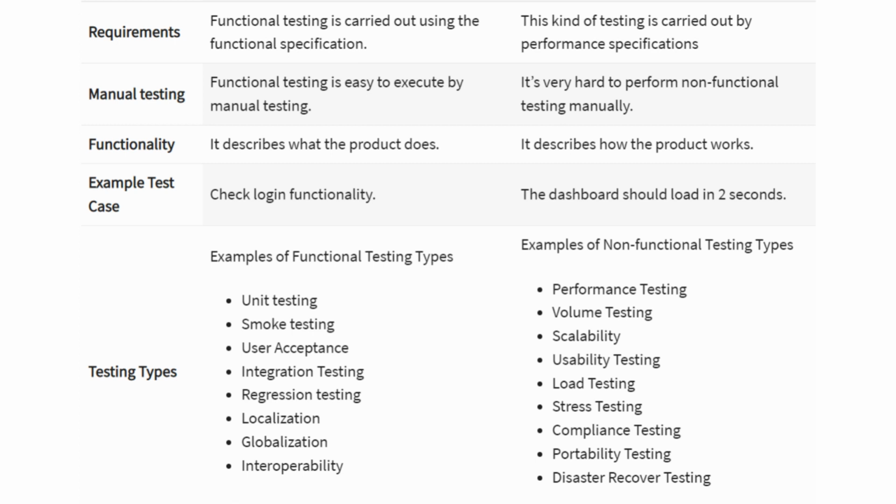Coming to non-functional testing, this kind of testing is carried out using the performance specification. Like if at the same time 1,000 users, 1 lakh users are trying to log in and access any web page, then how your application, your product, is behaving; the performance should not be impacted.